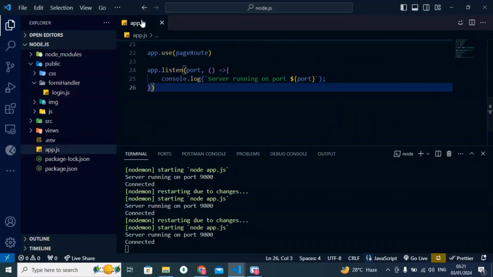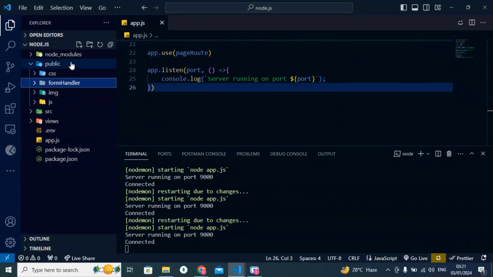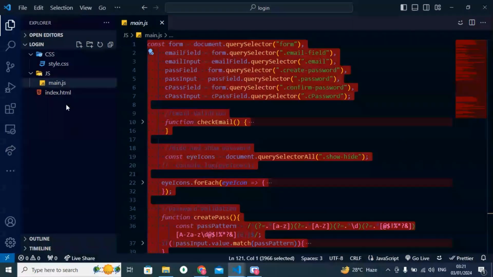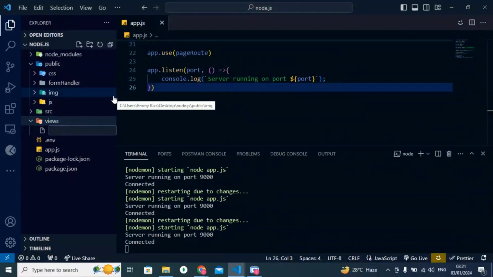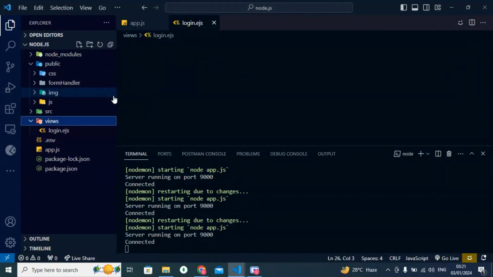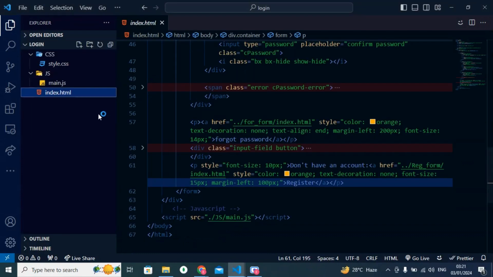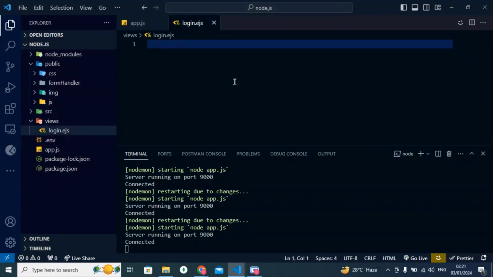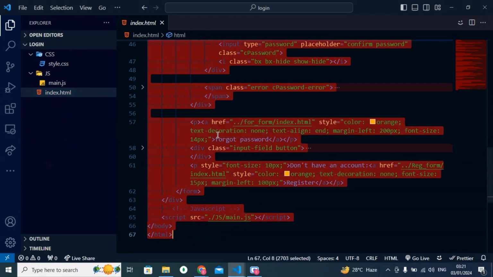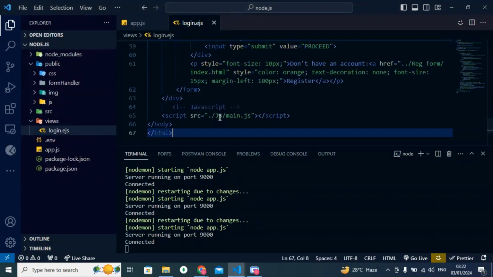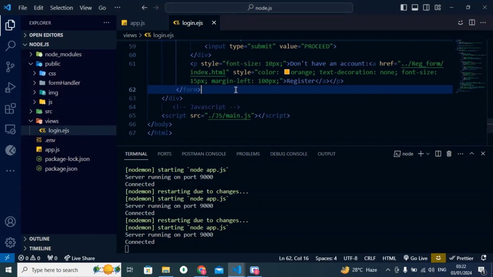So now I will come here. I have index, so I will rename it login.ejs. I will use ejs like this, so it's no more html. I will use ejs, embedded JavaScript. So I will copy everything that is here and paste like this. So it's normal.